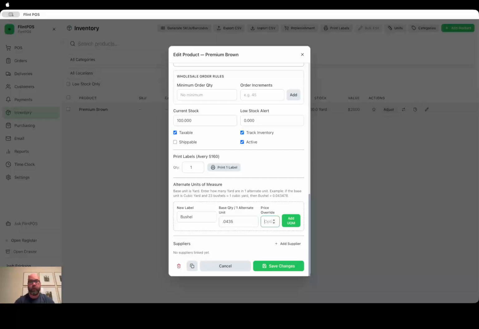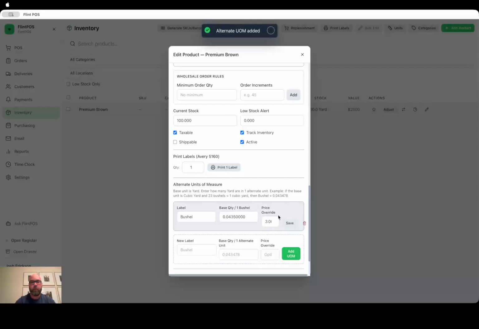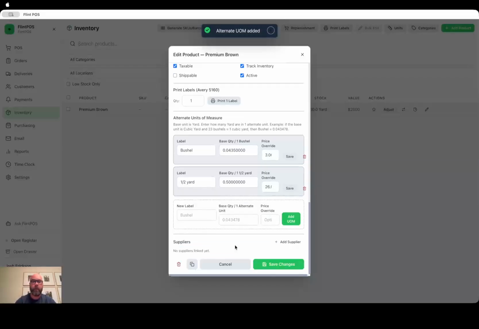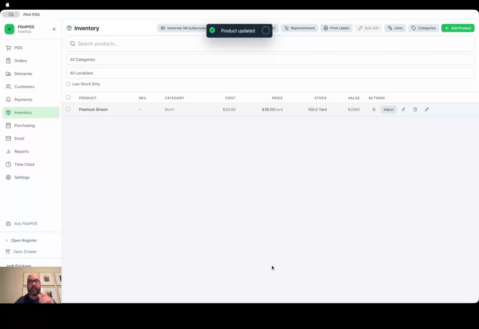And so if you sell enough of those, it will eventually add up to one. And then you can put your override price in. I sell it for $3. And we can add that. And then I also do a half yard, which is 0.5, right? 0.5 plus 0.5 is one. And I sell that for $26 per the half yard. And we're going to save that. And then we can save our changes.